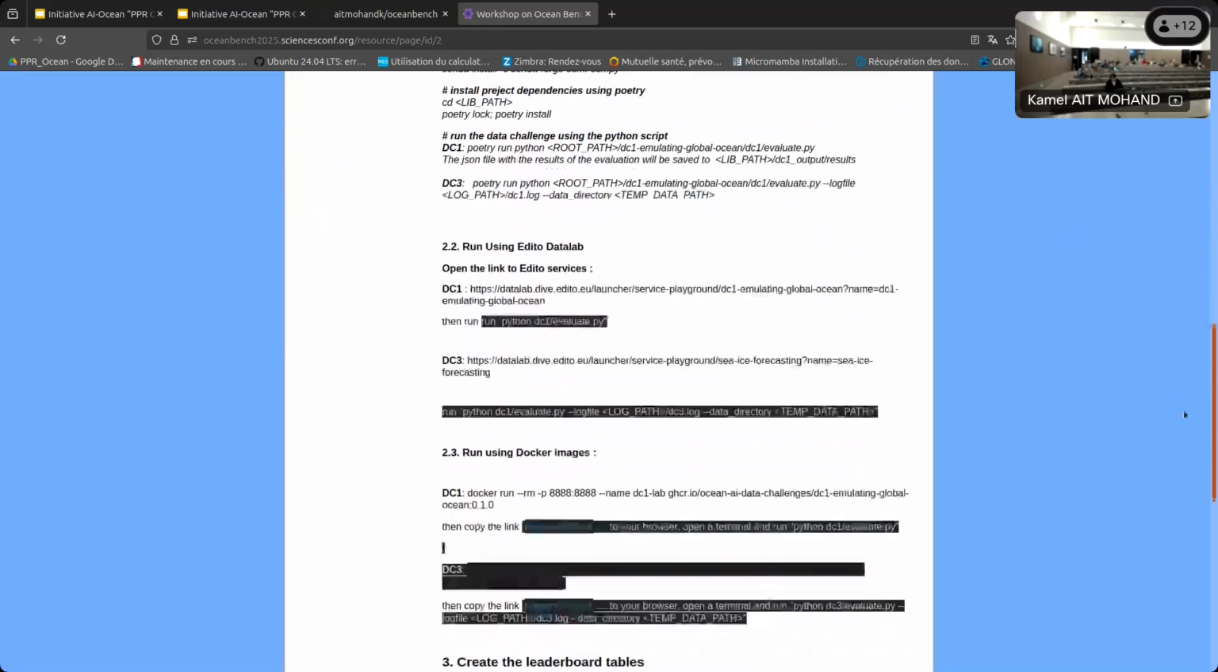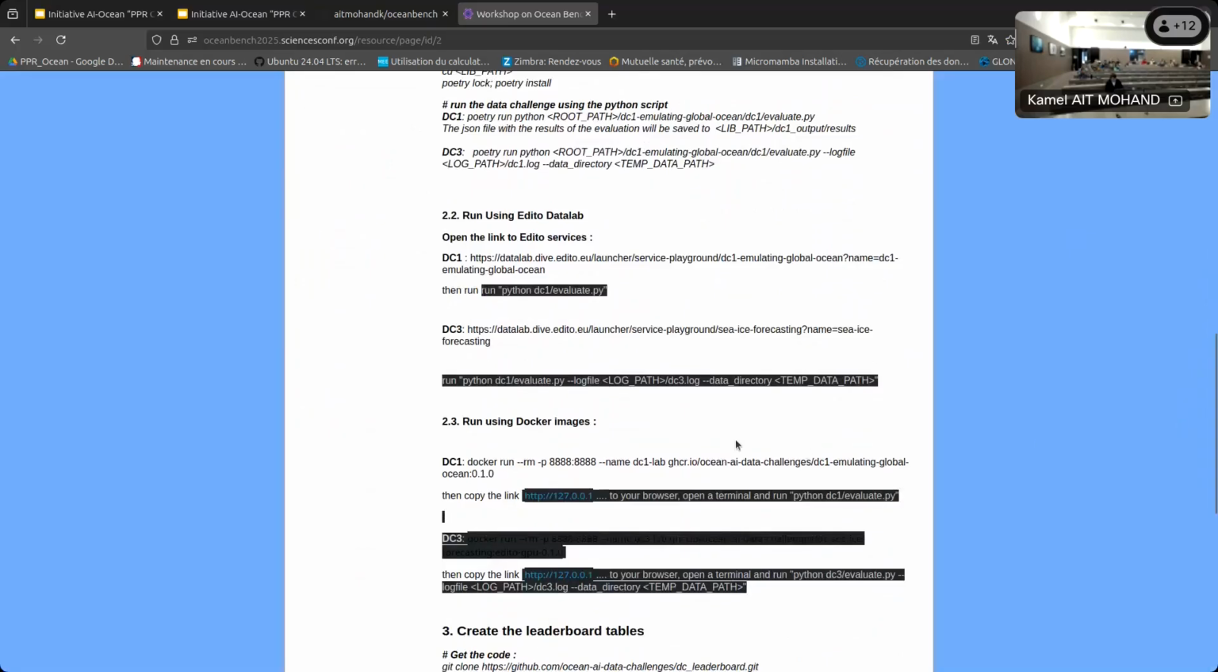And then as a second step, we will give the simpler ways to do this. First, by using the services that we deployed on the Editor Data Lab platform.